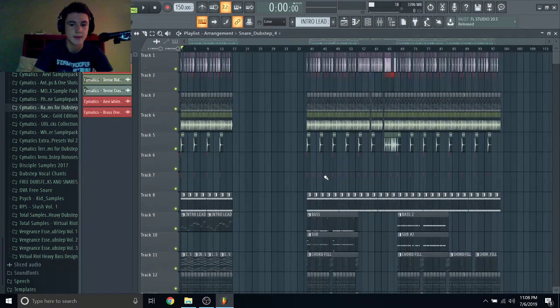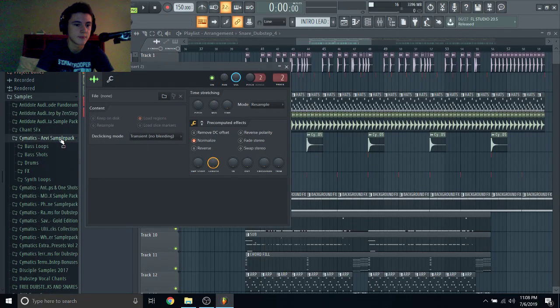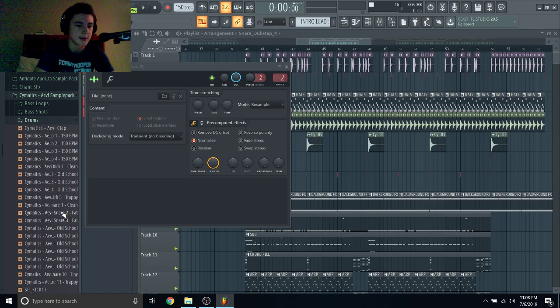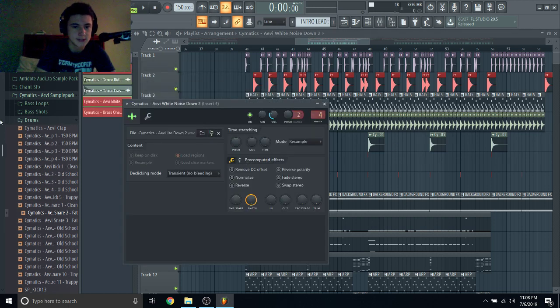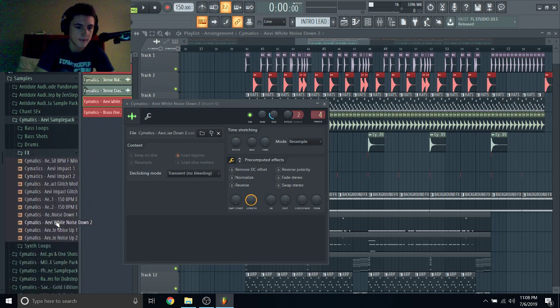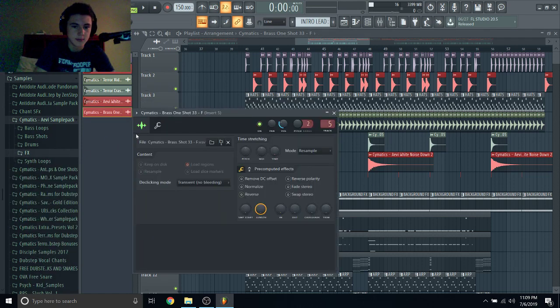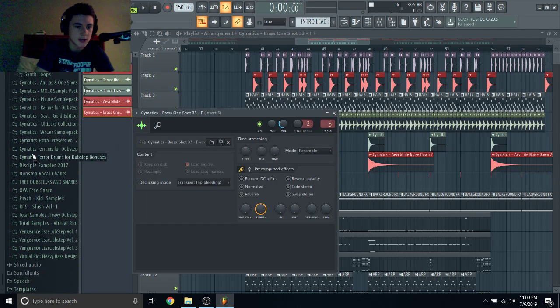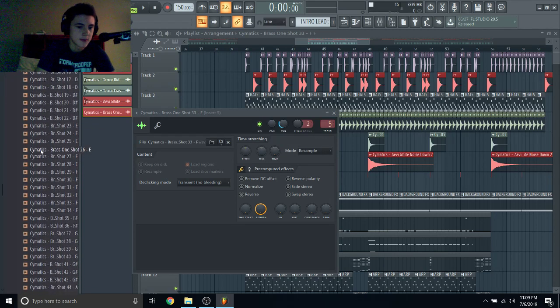This might have actually been some stuff that I made. So I will just show the original snare that I used in there. Was this one? Here we go. And then there's White Noise Down 2. I know where that is, right here. And then Brass One Shot 33. That's in here.